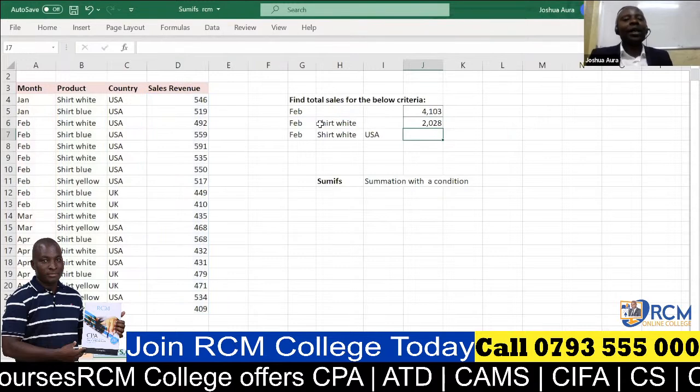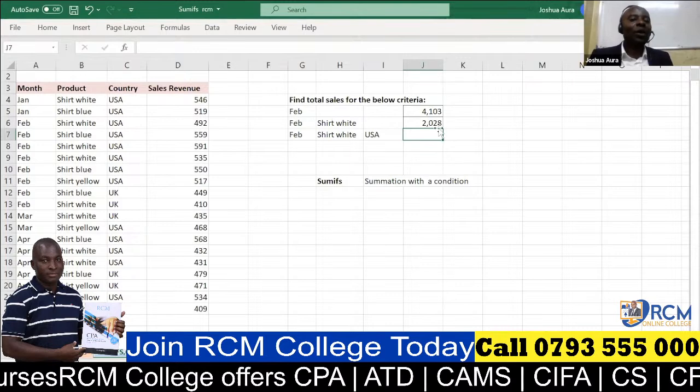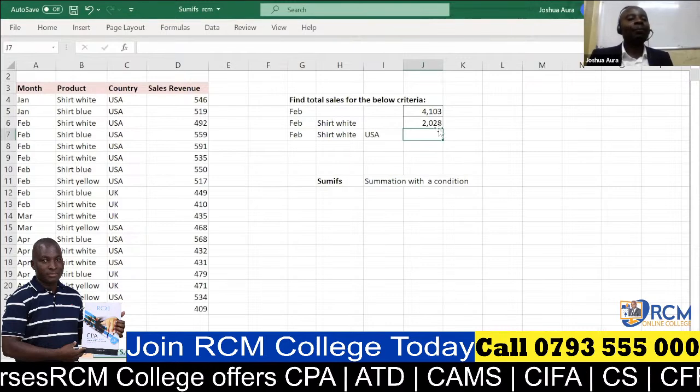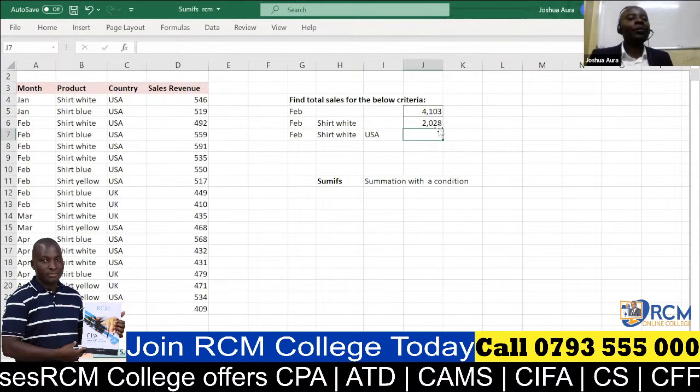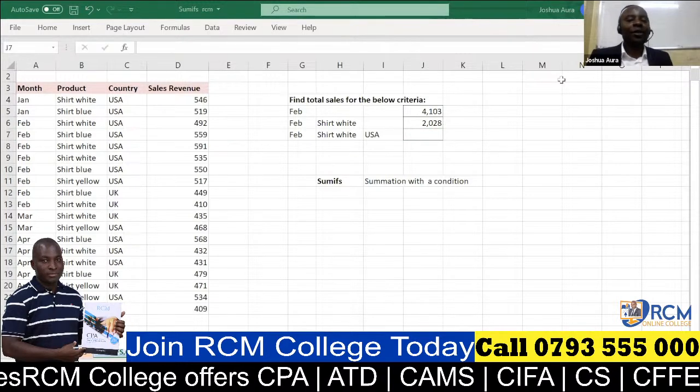When I say enter, I can see that the shirt white sold in the month of February was 2028.